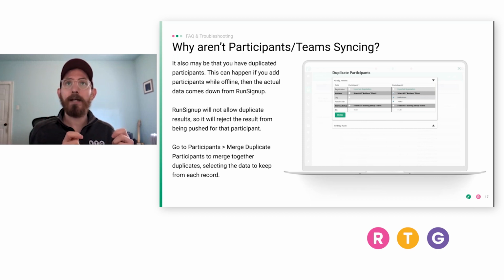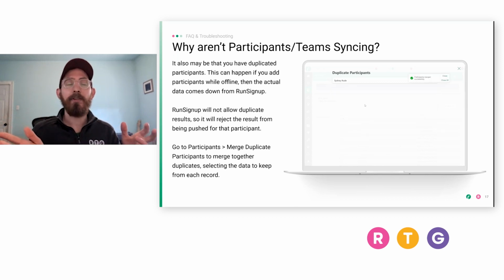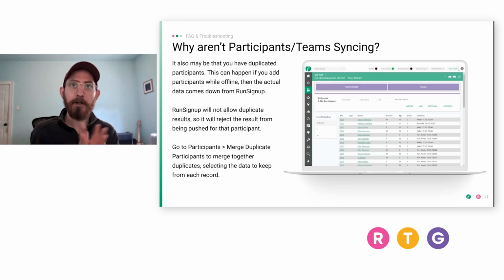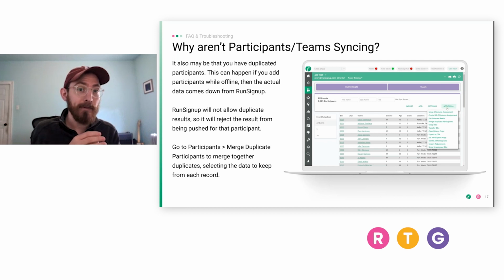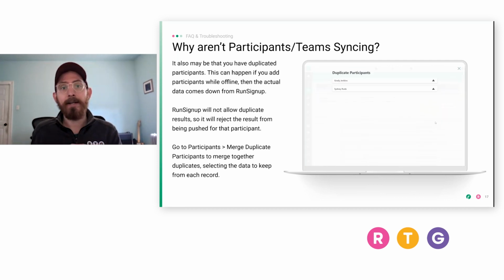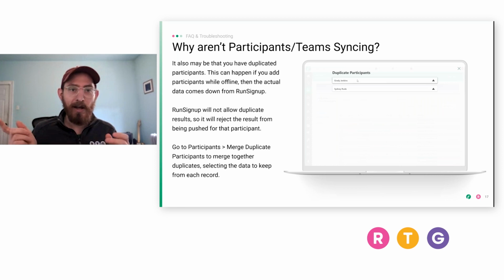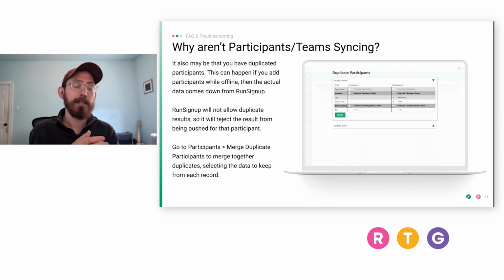Basically you check one of the registrations. It doesn't really matter, though I guess the original registration on RunSignup is probably the one you want. Then you pick which bib number or which address you want to keep, and it merges the two together and deletes the other one. So it'll let that sync go through, and you'll no longer get a notification saying, hey, you have duplicate participants, go look into it. This is a really nice feature. It doesn't happen a lot, but if it does, you need to know how to solve it.